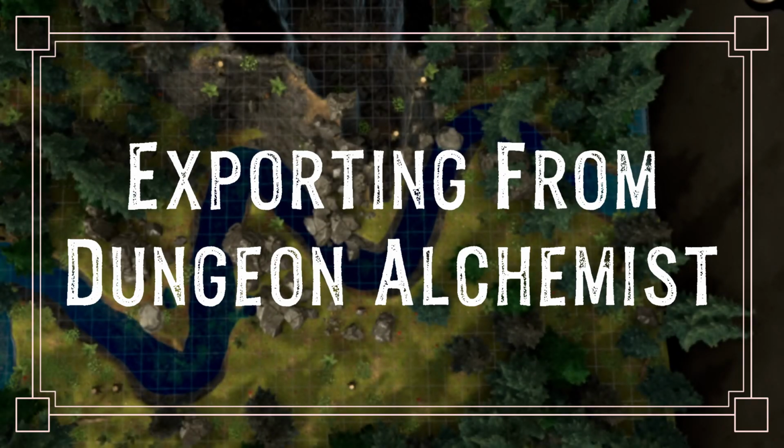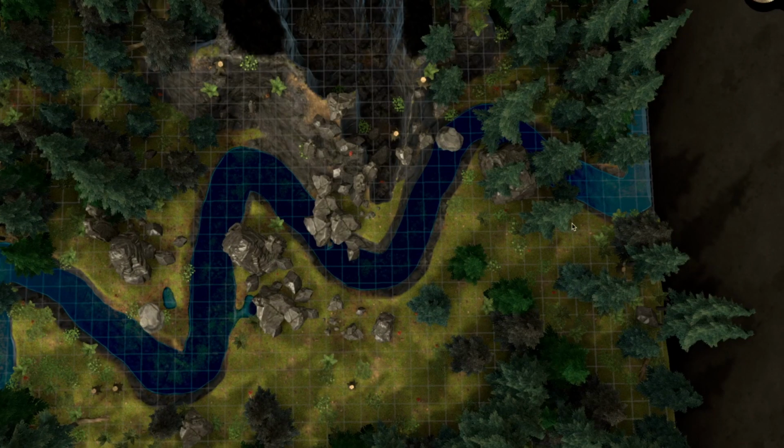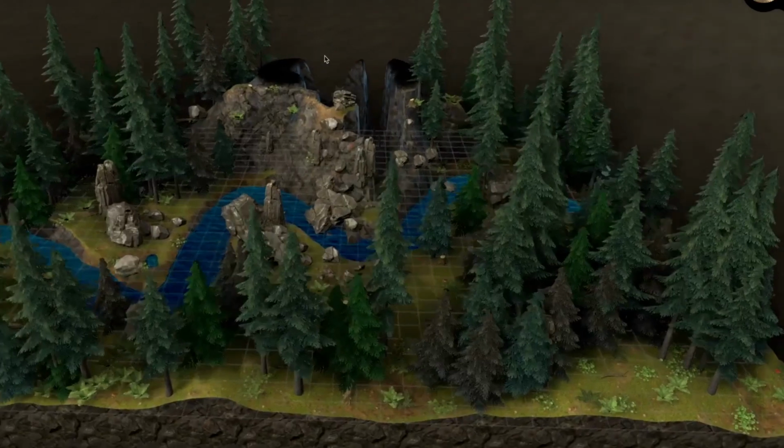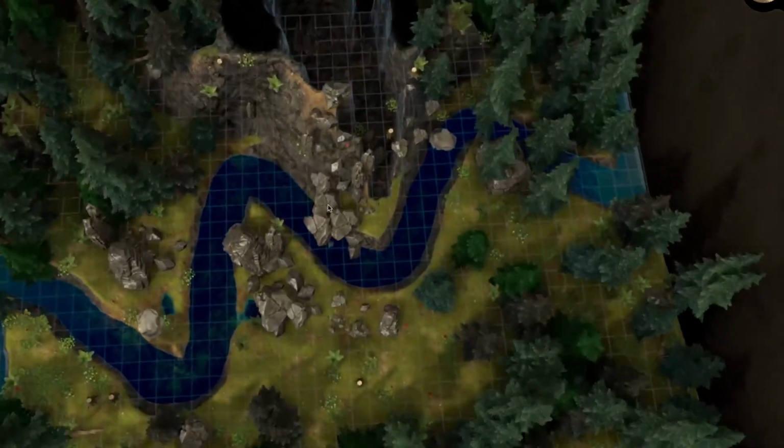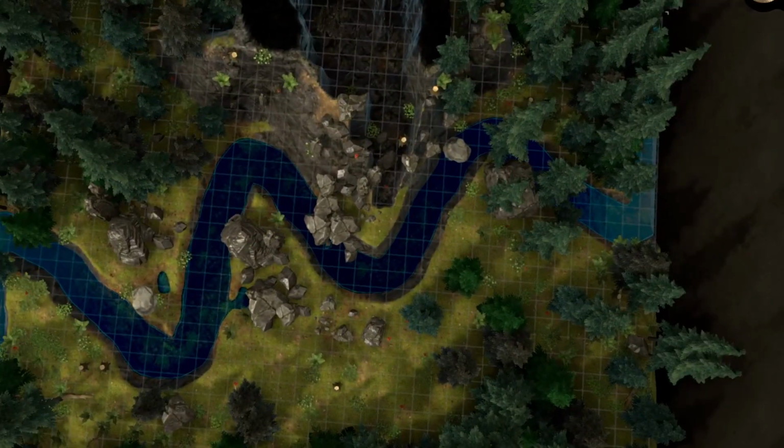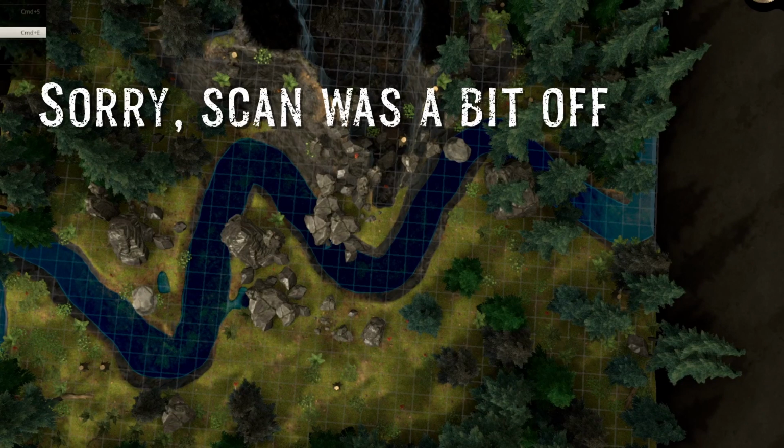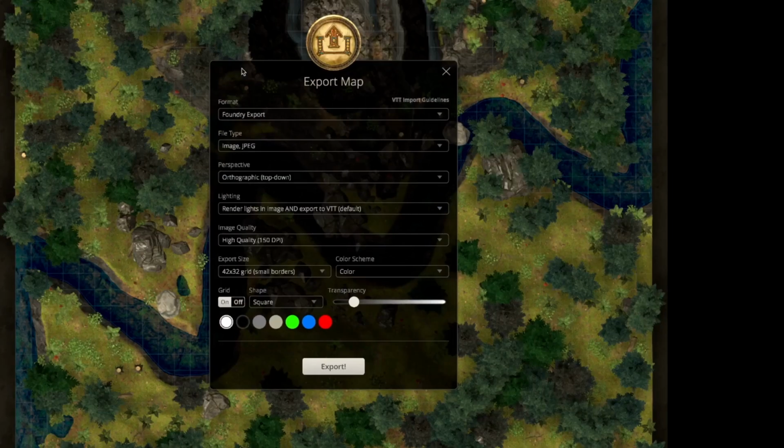Okay, so first what I want to do is show us how we are going to export our map as a VTT. You can see this is actually 3D, which is kind of fun, but for my VTT, I want to have just a top-down export. So we're going to go to File and Export, and you can change what you're doing from here. So I can go orthographic top-down.